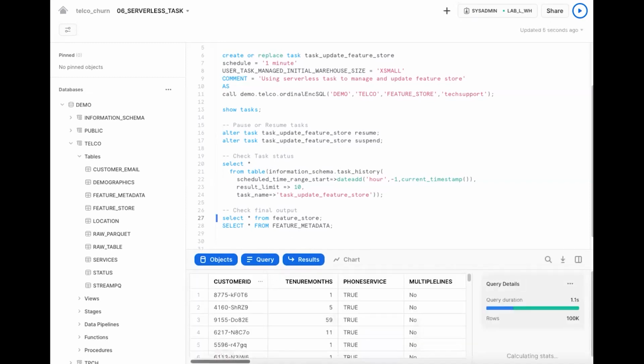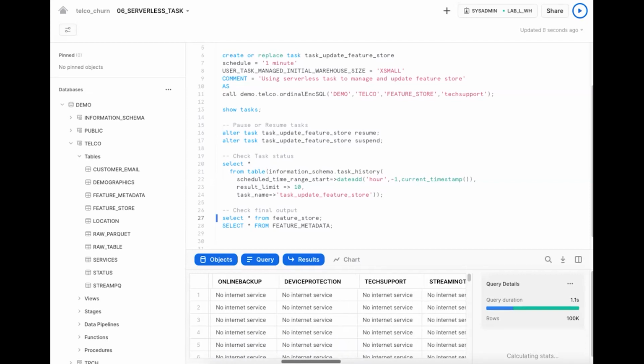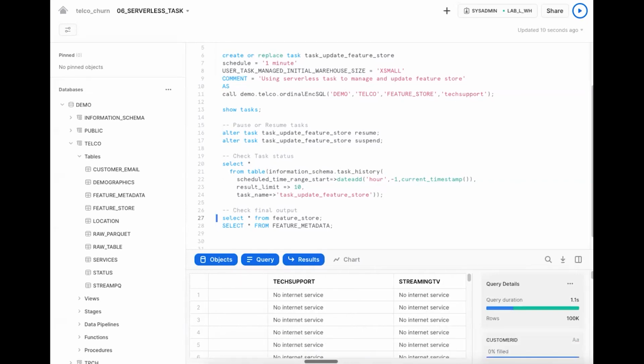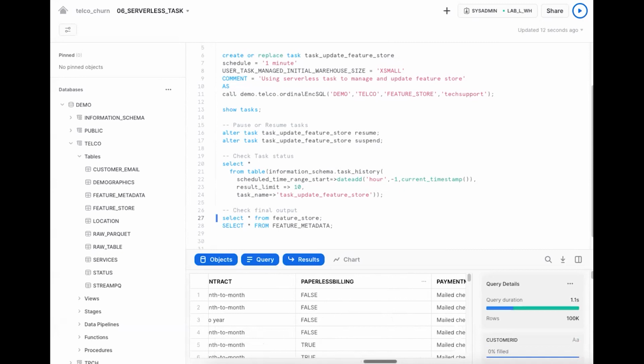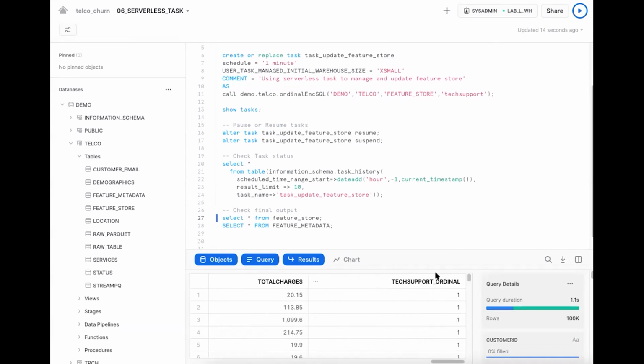Now, there are many things possible with serverless tasks. This is just an example to provide clean data to our data science team on time. And you can see that the ordinal encoding for a text support column is now done. We have all the numerical values there. So what else can we do?